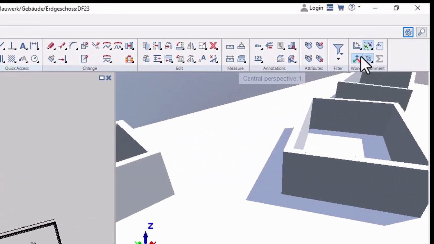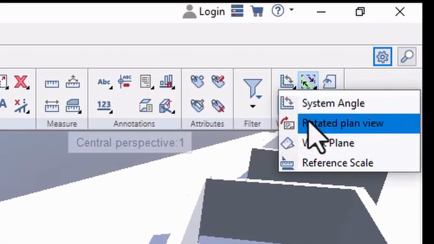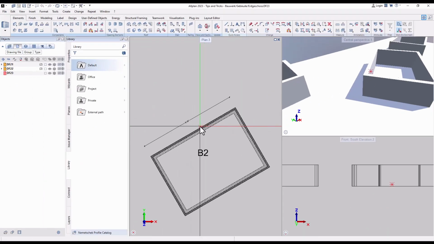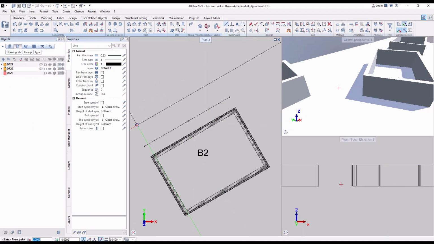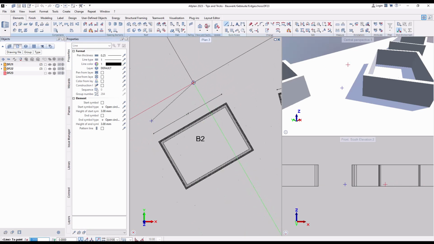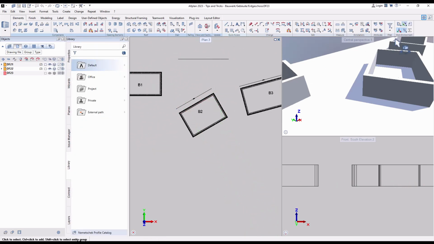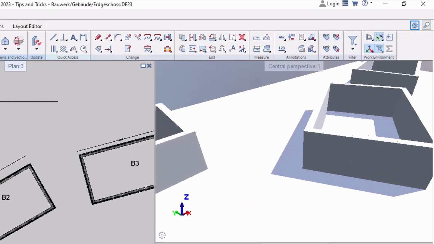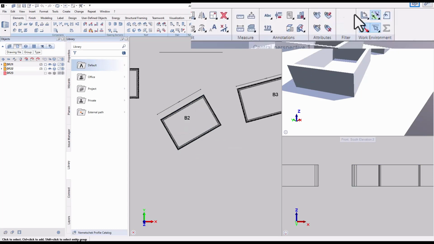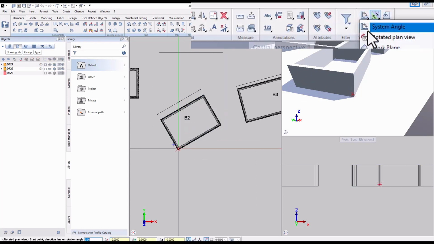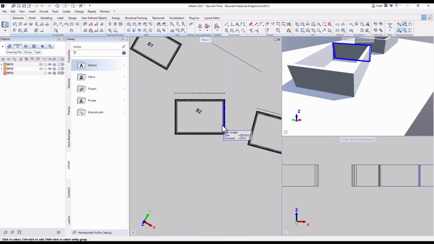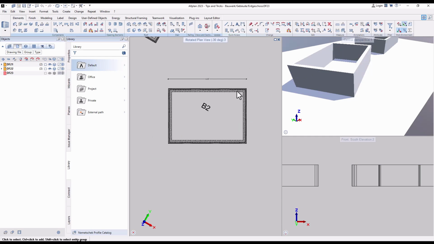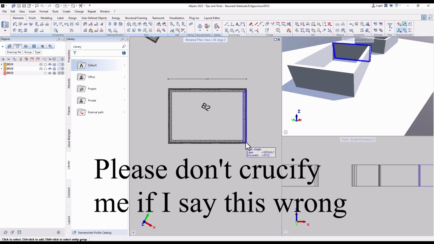I think that many people should use rotated plan view. Of course, many people use the system angle and then click here on the wall, and then you can of course draw in this direction and that direction. But I don't like this one. Basically, I would not recommend, unless you're some kind of masochist or something. If you want to work on this plan, you should be using a rotated plan view like this. And then everything is straight, and if you use point modification and everything, you work orthogonally on this thing here.